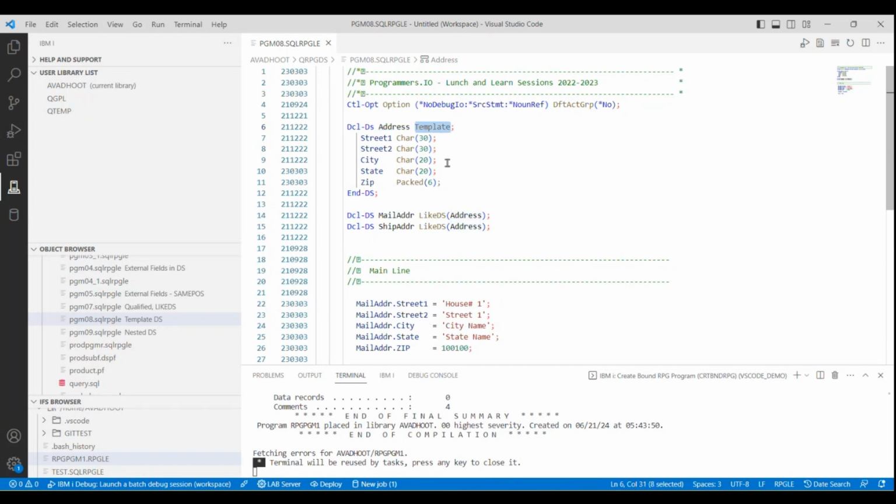So for example, if we have some common data structure which is used across, we can put it into a copybook and use it everywhere. In this program I have declared two data structures, one is a mailing address, one is a shipping address, and both will follow the attribute of address. When I hover the cursor over address, I can see this address is a data structure and what type it is. It is a template DS.